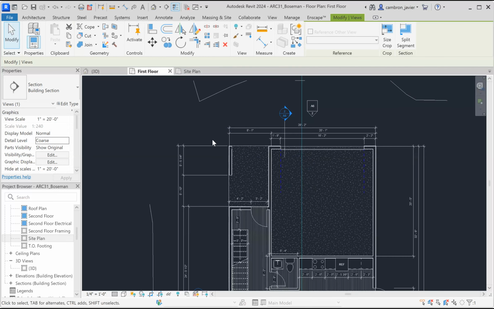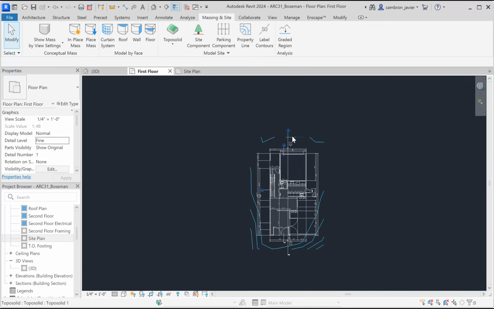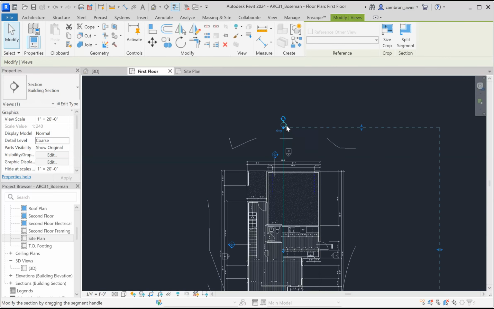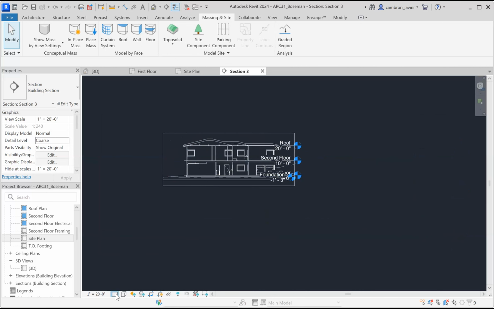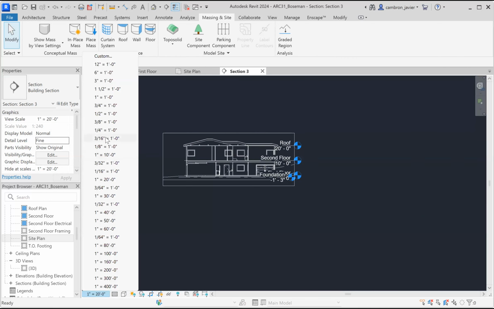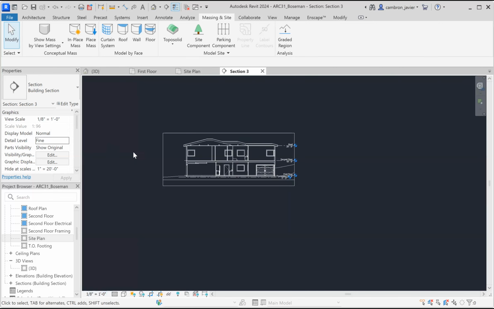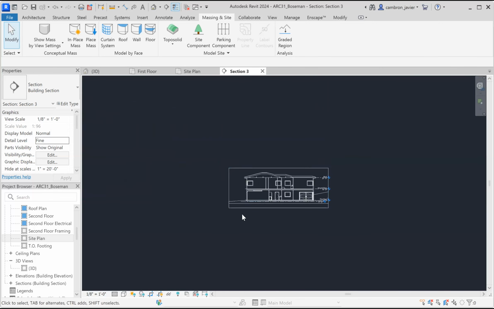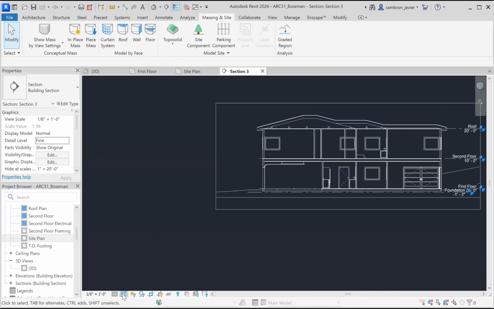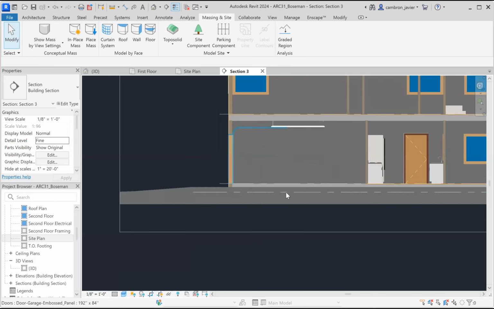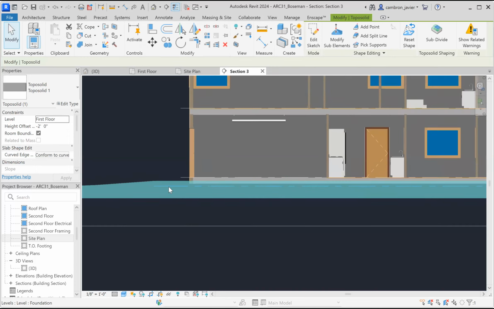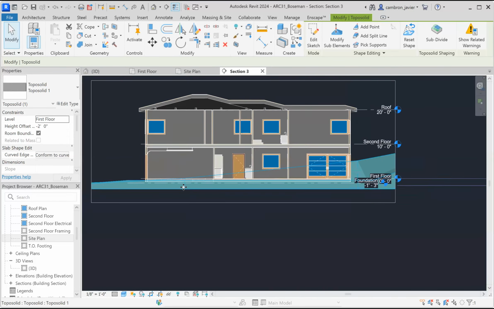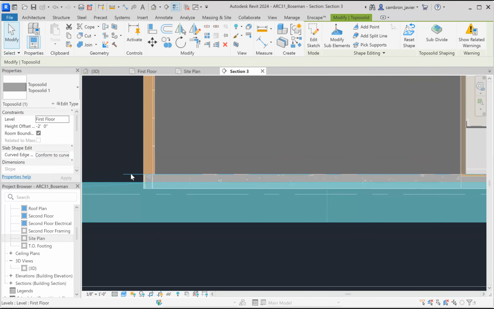But if we go to our first floor, there's that section marker. So let's go ahead and click there. There's our section. I'm going to change this detail level to fine. Let's change the scale here to 1/8. Okay. I'm going to change the visual setting to shaded. And you'll notice that I have my topo solid. It is 6 inches below our level line.